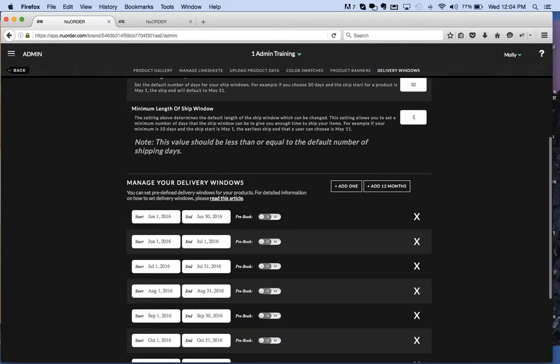Now, scrolling down, this is where you can manage your delivery windows. The benefit of setting default delivery windows is that it is easier for brand users, so sales reps, to have a default ship window set and for buyers to view the default delivery window. When a brand user or a buyer logs in, it will have the set date, as you can see right here, June 1st to June 30th, instead of having the confusion of needing to set a delivery window for each product. This can also be done in bulk, which I'll show you on the wholesale side of the platform, and also walk you through what this looks like.